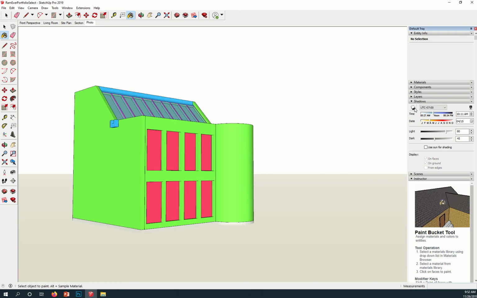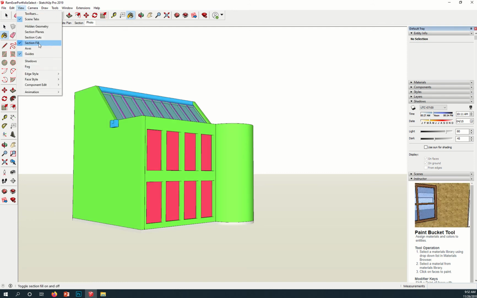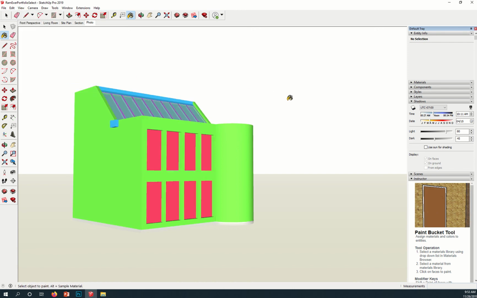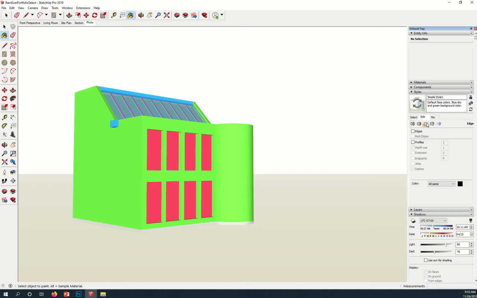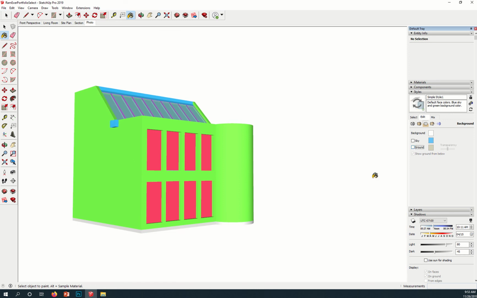Okay, I'll turn shadows off, and I'll turn profiles off as well. Make sure ground is off as well. Now that I have this setting without the ground or sky, and I change the colors, so I can easily pick those.